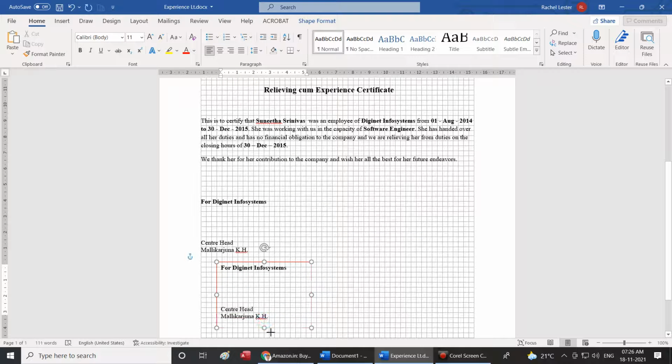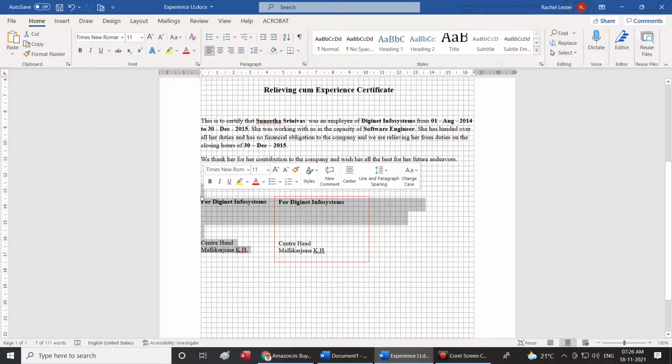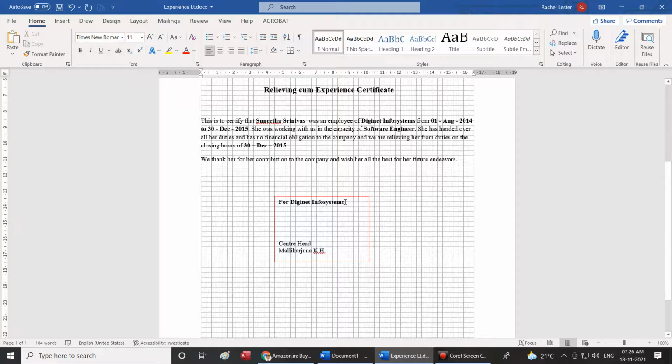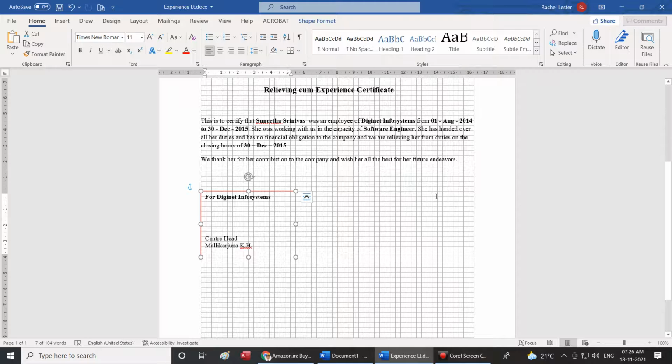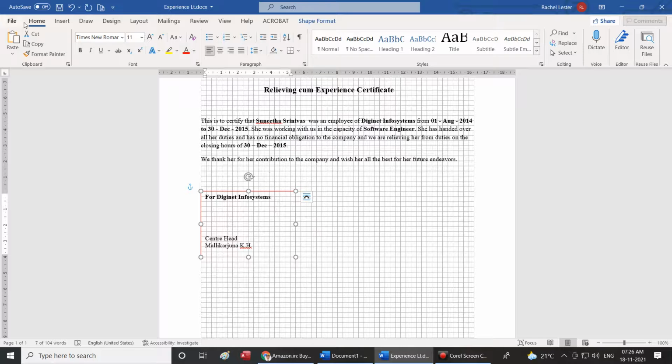Now what happens, I can take this and place it wherever I want. Now I'll remove this. I take this text box and I align it here. Here I wanted our company address to come. I'll select the same text, copy, and paste, and I'll bring this text box and keep it here.